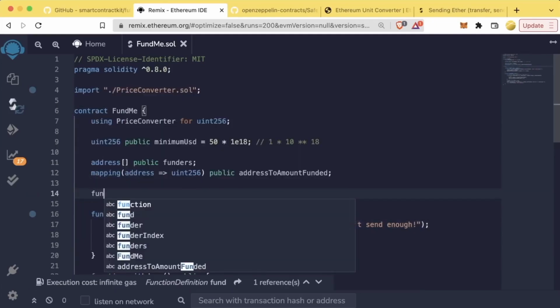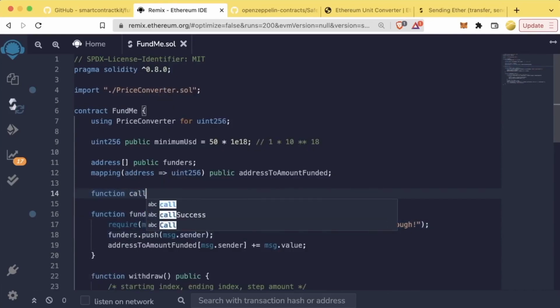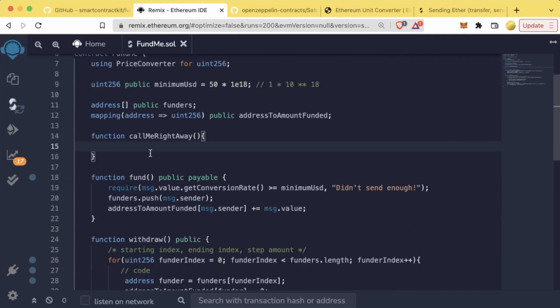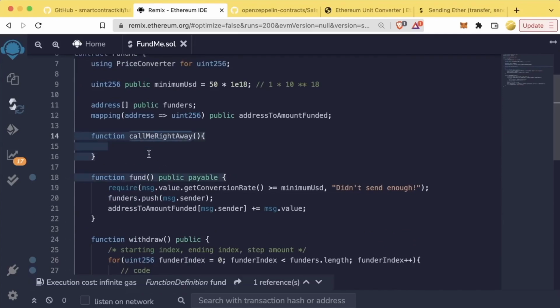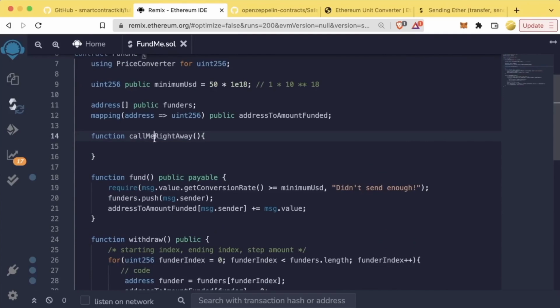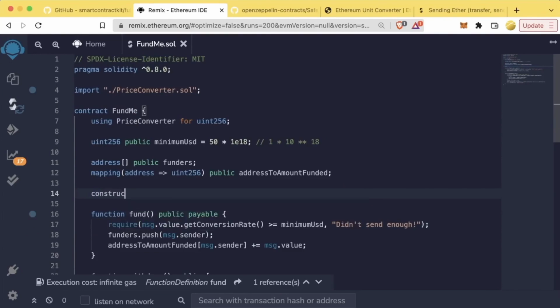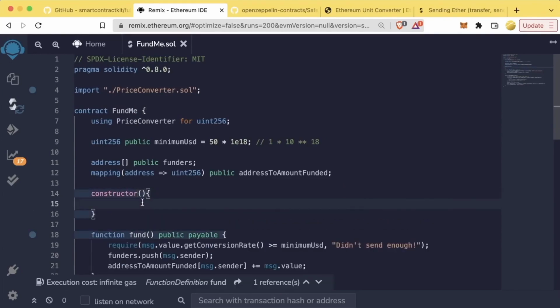Well, maybe we could create a function called like call me right away. And right after we deploy this contract, we call this call me right away function, which will set us up as the owner. Now that's going to take two transactions, and that would be really annoying if we had to do that. So instead, Solidity has something called a constructor. And if you're familiar with other programming languages, a constructor is exactly the same as in other programming languages.